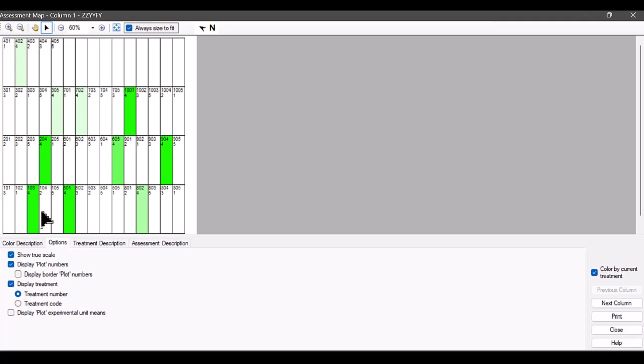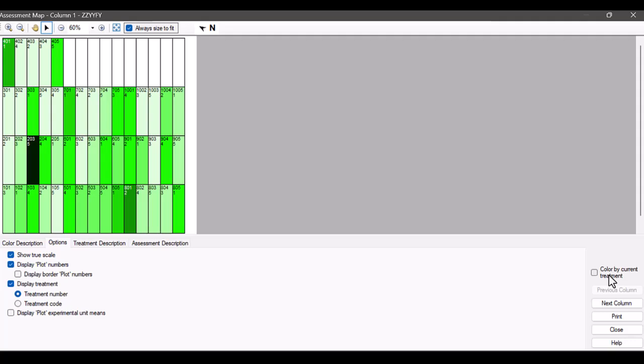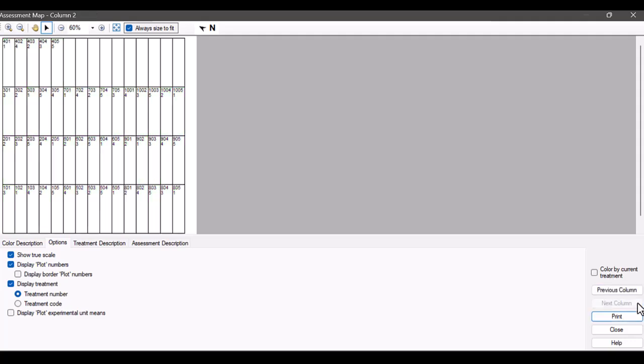Use the first replicate to examine each treatment individually. To turn off this feature, uncheck the Color by Current Treatment option in the bottom right corner. Finally, use the Next Column and Previous Column buttons to navigate between assessments.